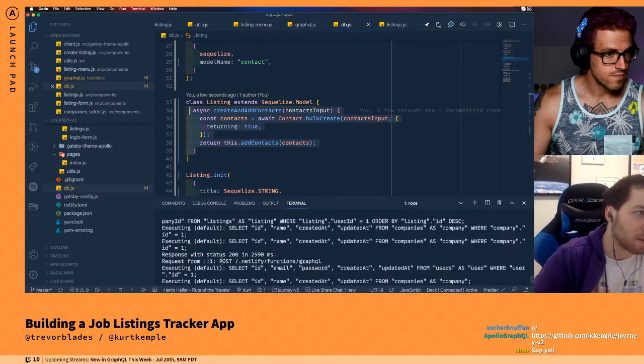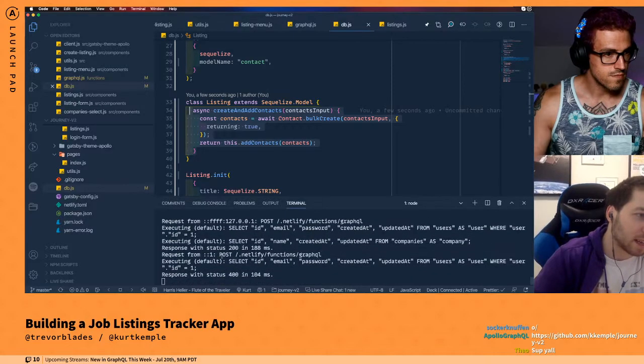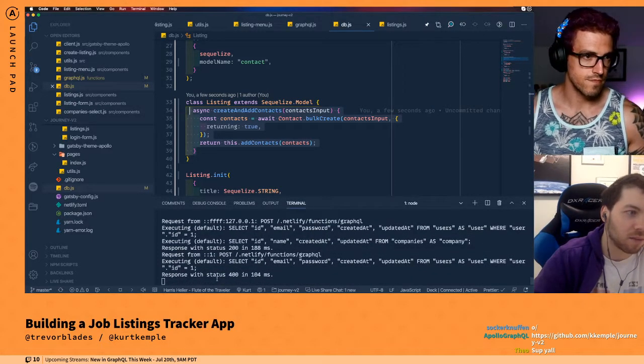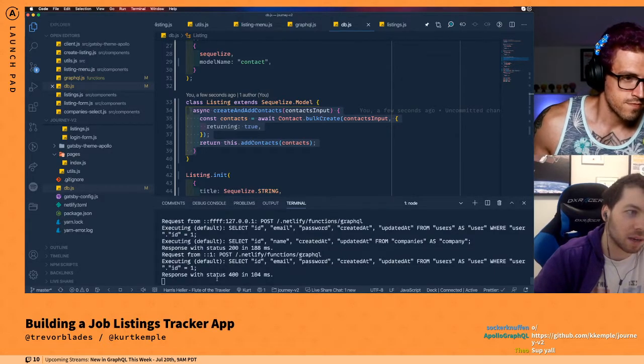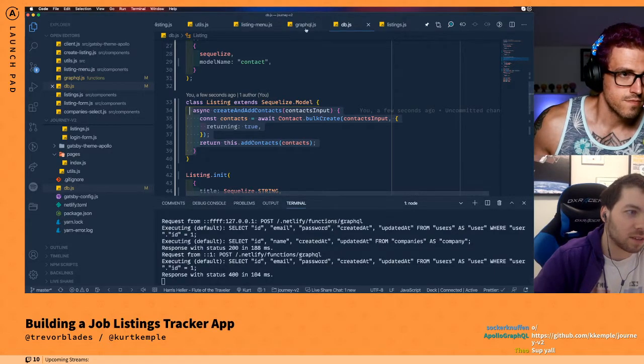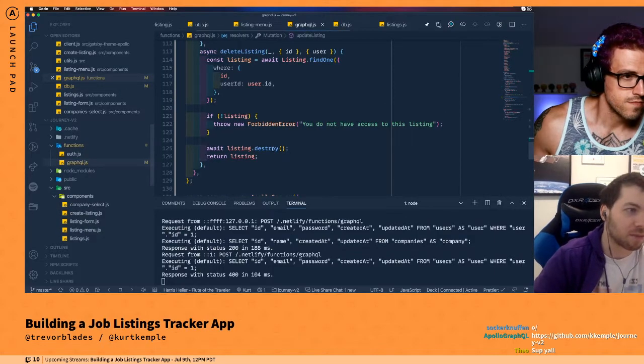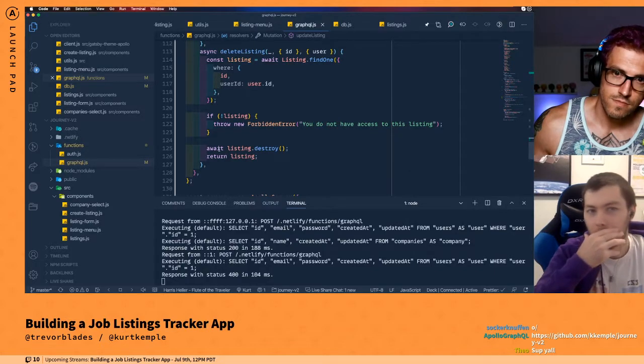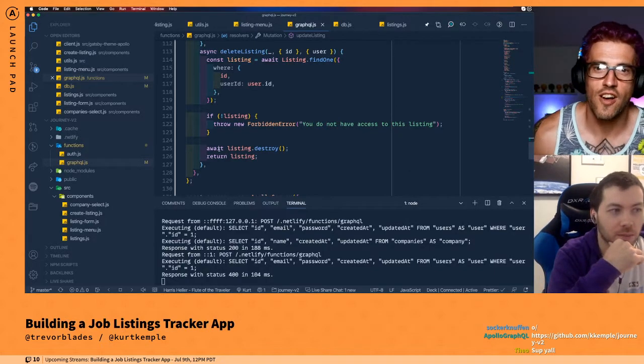I think I know what it might be. We added this capability of updating contacts, but our update listing input doesn't, and our create listing input for that matter, neither of them support this contacts input type. Oh, right.